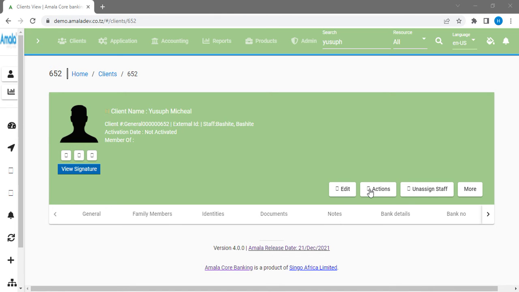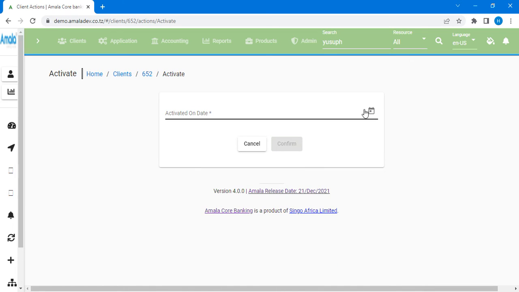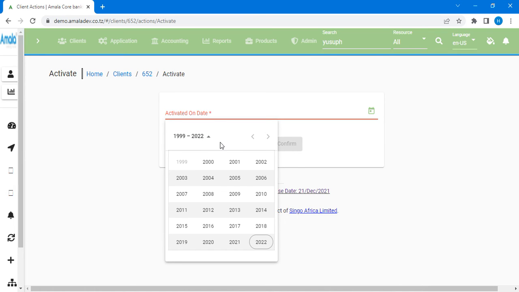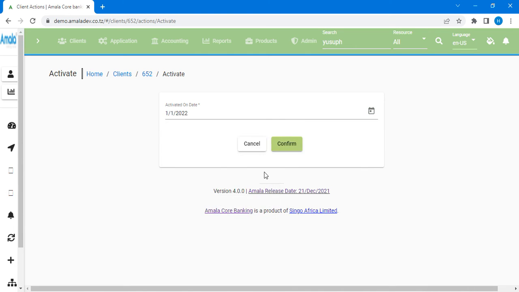But here on the part of action, when we click action, is where we can reject a client, withdraw a client, or delete a client. But also we can activate a client, transfer a client, or close a client. Let's see when you need to activate our client. Just click here. When you click here, it's going to ask you the date when you need to activate our client. So here I'm going to choose the date I need to activate my client, for instance 2020, January 1st.